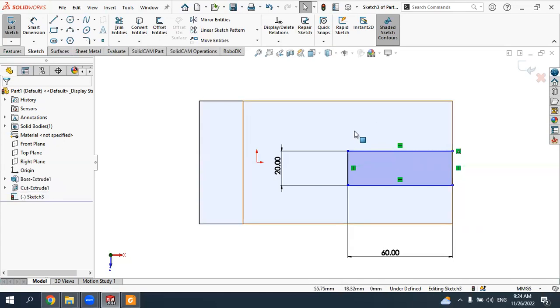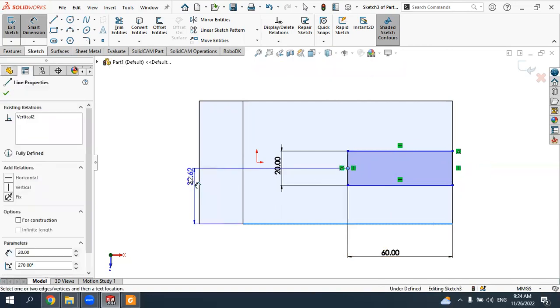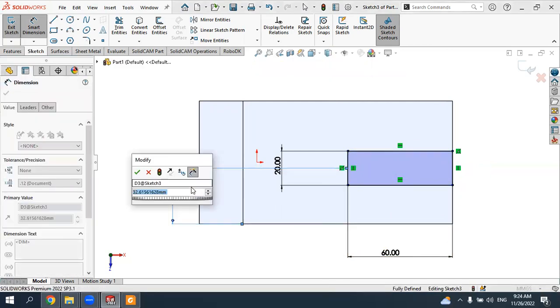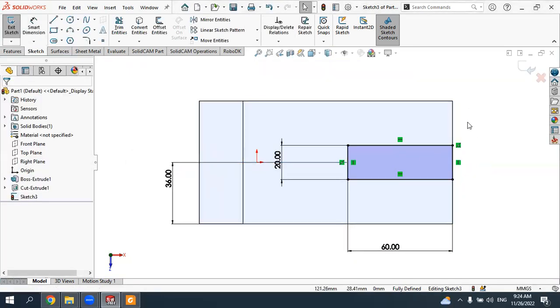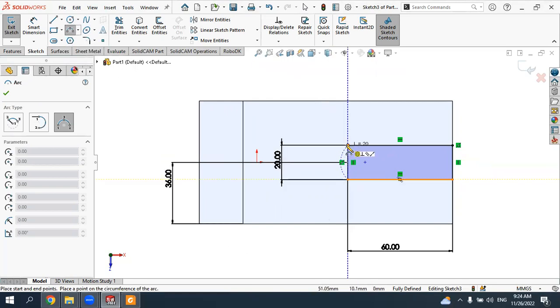You can locate it exactly in the middle. So smart dimension, and from here to the center point, it will be 36. So it will be exactly in the center, since this is our 72. And here we can add an arc between this position and this position.